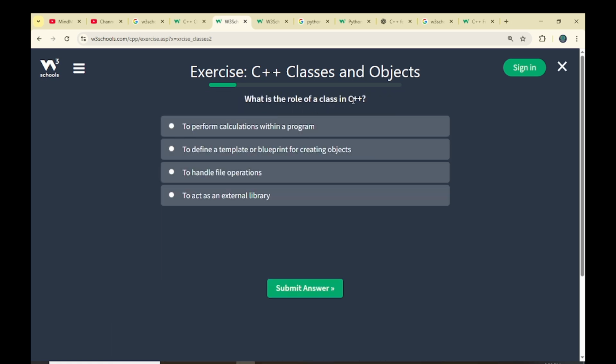What is the role of a class in C++? To perform calculations within a program, to define a template or blueprint for creating objects, or to handle file operations.